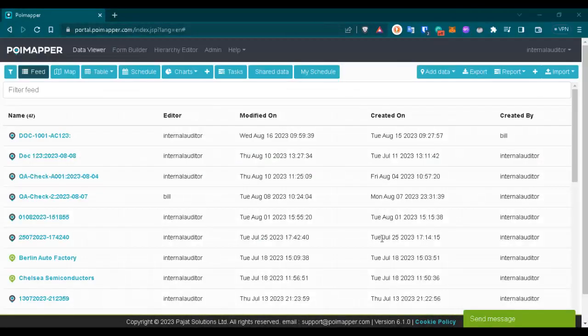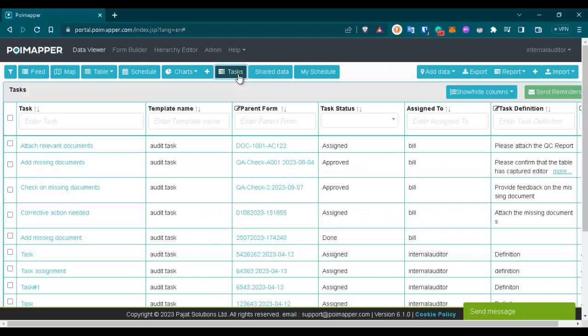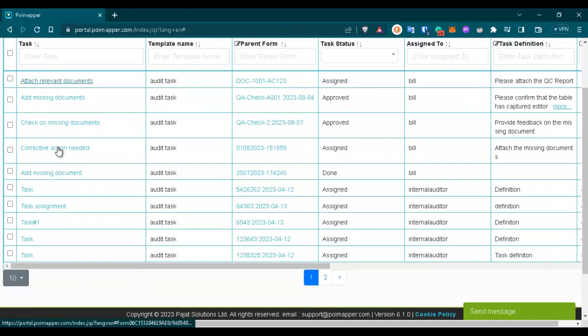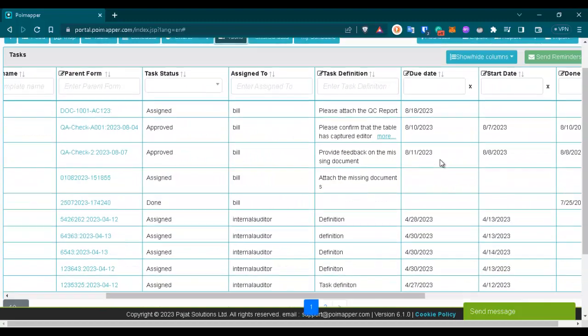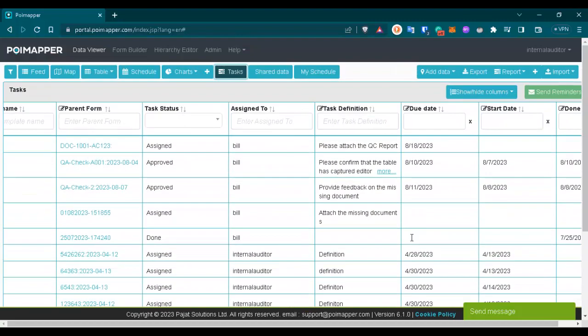Go back to the portal and log in as the person who assigned the task. On the data viewer, click on Tasks to load the tasks table. This table contains all the tasks that have been assigned, chronologically, from newest to oldest in descending order. If a task has not been completed, a reminder message may be sent to the assigned user.